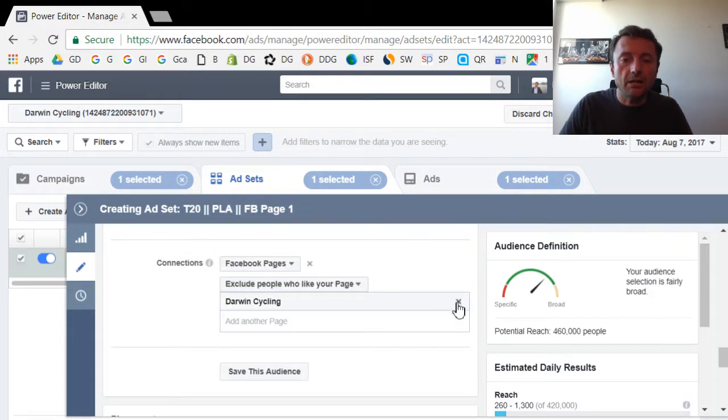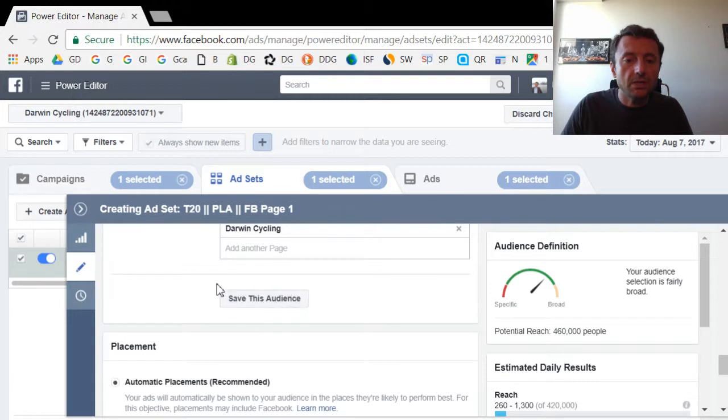Okay, and then I can enter the page here. I could also enter other pages that I have. So maybe I have a few related pages in the same interests, and I don't want anybody who likes any of those pages seeing those ads. The other thing I can do is save this audience.